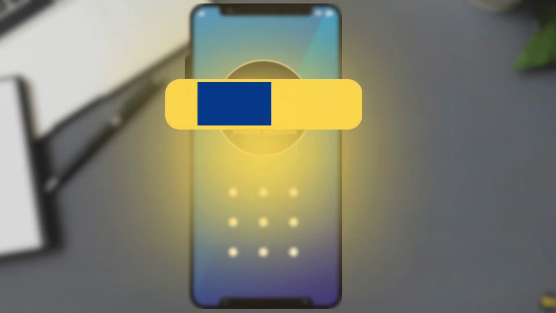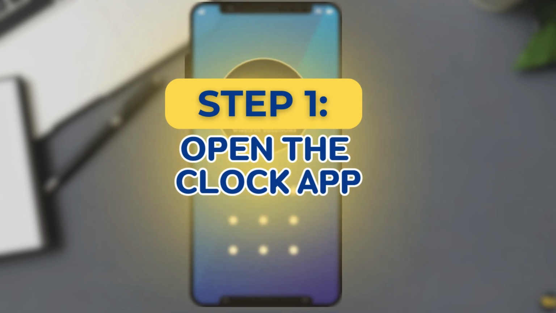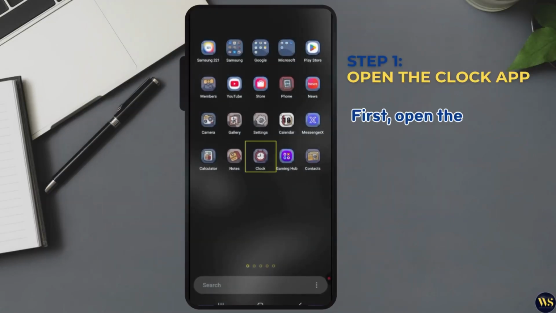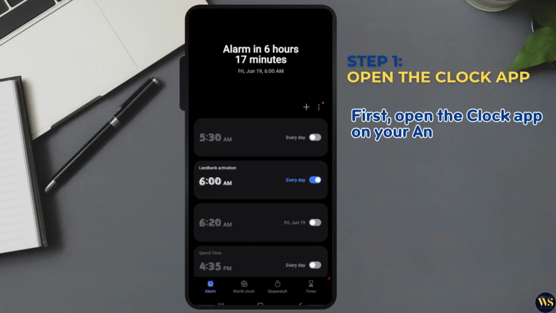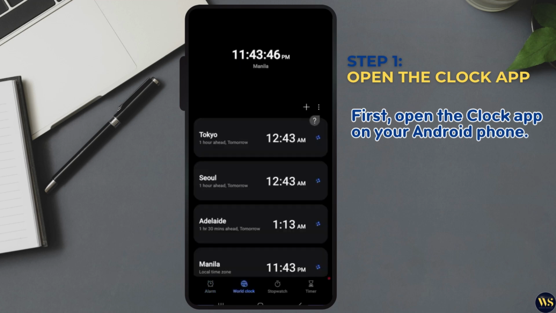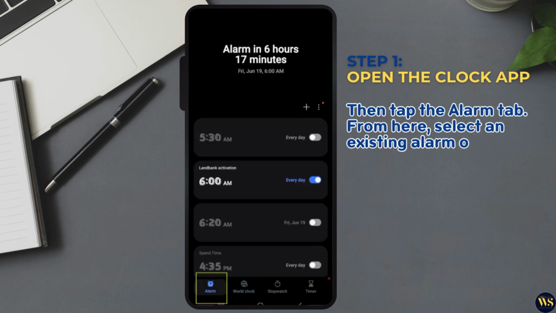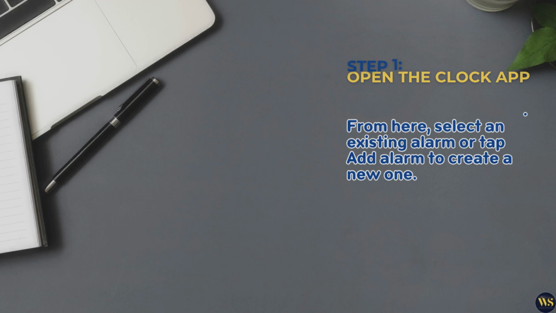Step number 1, open the clock app. First, open the clock app on your Android phone. Then tap the alarm tab. From here, select an existing alarm or tap add alarm to create a new one.